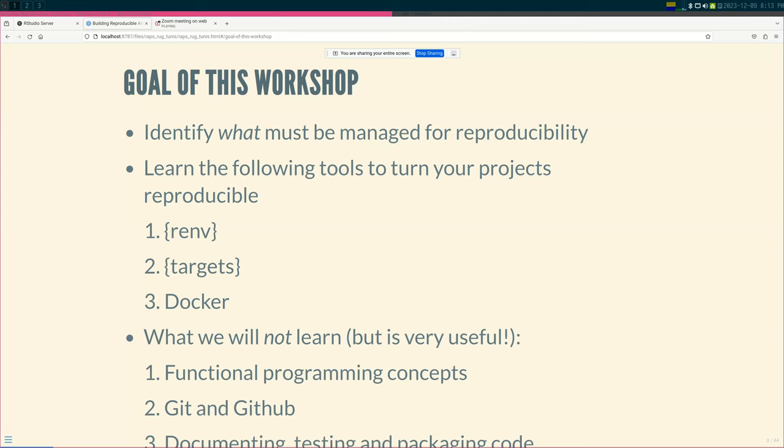I will also not talk about documenting, testing and packaging code, which is also, strictly speaking, not necessary, but it's useful. If you know how to document, test and package code, it makes things easier, and it helps reproducibility, obviously. But again, we don't have time for everything.